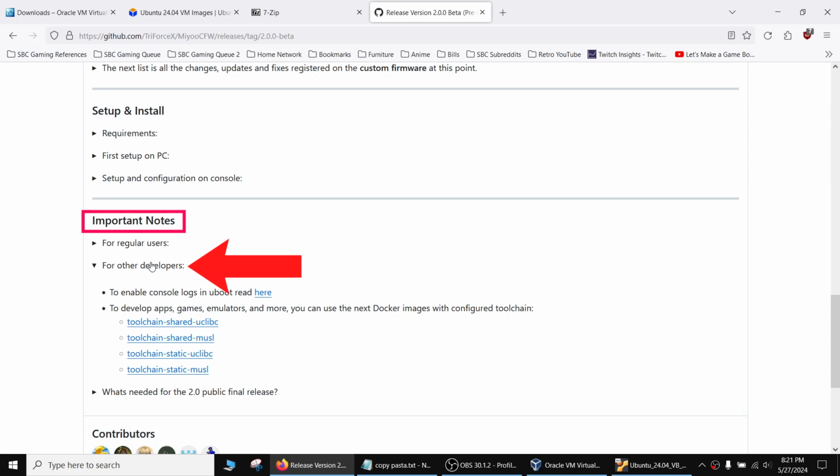You'll also notice two different versions here, uclibc and musl. uclibc provides a more stable experience, while musl is more experimental but aims for better performance. I have no idea which one is better, but I use the static uclibc toolchain. So we're going to click on the link.